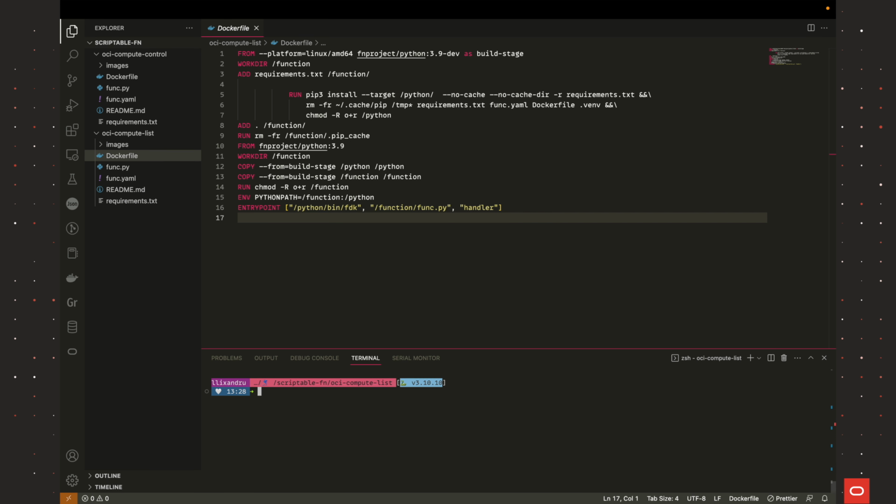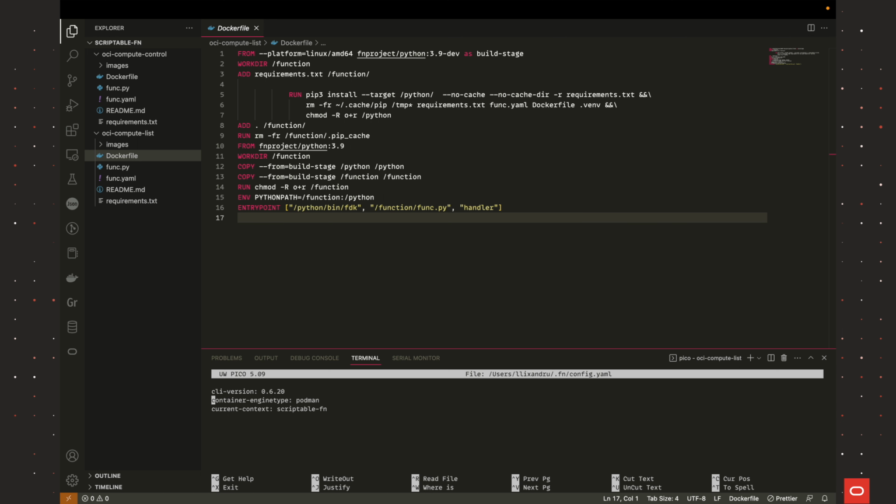If you wish to change your container engine from Docker to Podman, you just need to edit the file called config.yaml in .fn. And you need to switch the container engine type from Docker to Podman. And that's all that we need to do. And now we can just use podman machine start to start our Podman engine and use it to build our container.